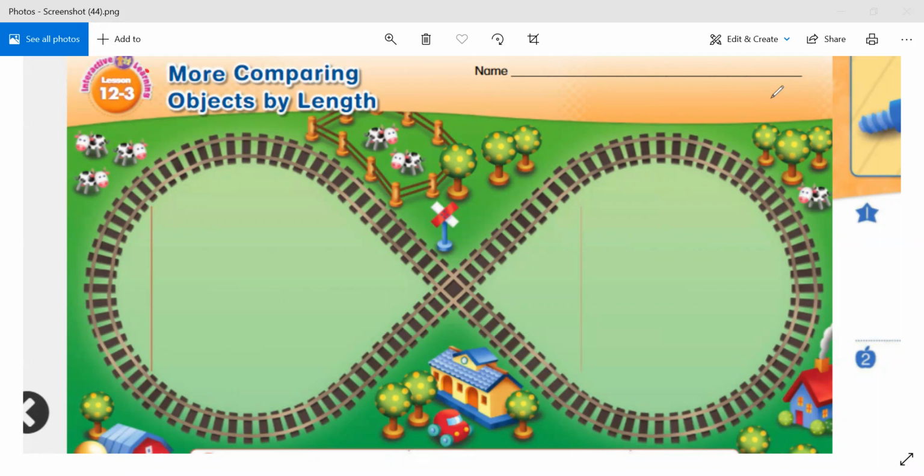We are on lesson 12-3, more comparing objects by length. You've learned to compare the length of two objects. You're going to learn how to compare the lengths of three objects in this lesson.